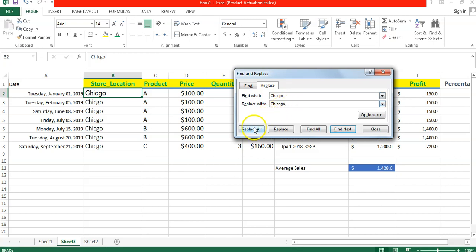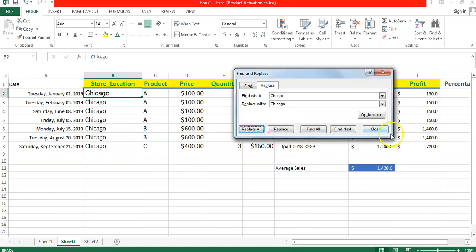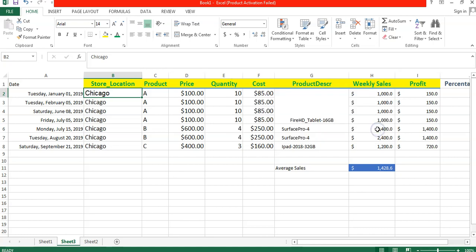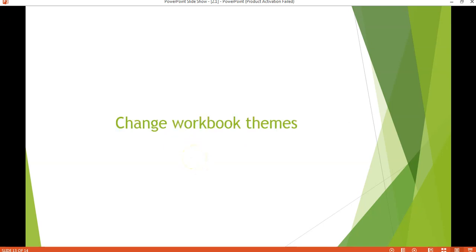Since we have to replace it, I will simply press Replace All, and when I press Replace All, you can see it says all done. We made 7 replacements, and here you can see the name Chicago is getting changed. So it means we have correctly replaced the values. Now it is completed, so we can simply close this box. This is how you can find and replace the text.